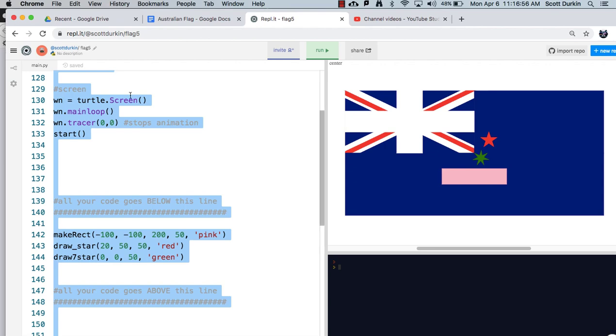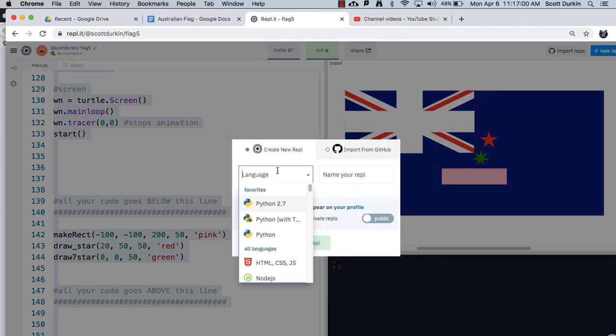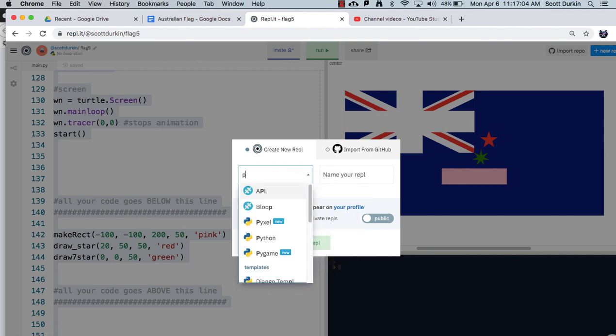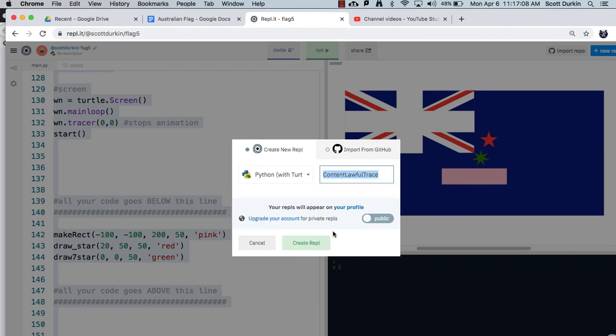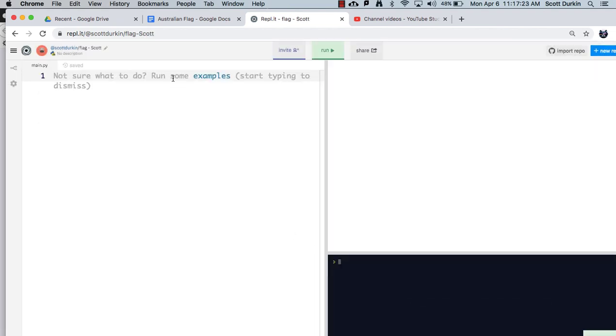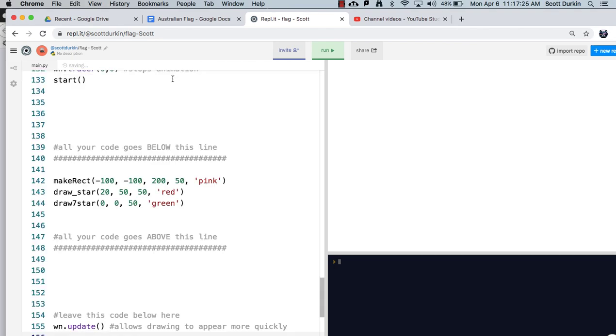to copy the code. Now you need to open your own new Replit. So go to New Replit, and then it needs to be Python with Turtle. So if you don't see that, type py and then choose the one that says Python with Turtle. Give it a name, like flag dash your name, and then paste in the code and run the program to make sure that it works like the original. Okay.